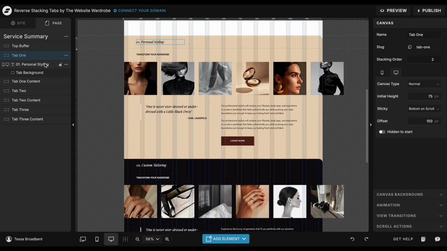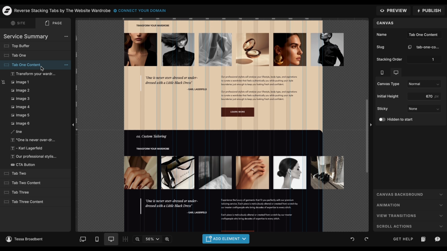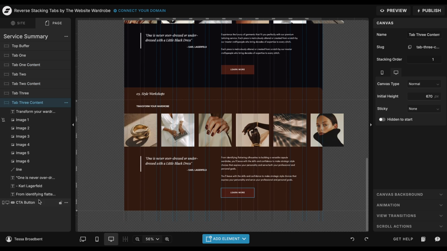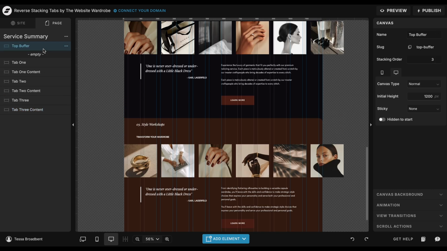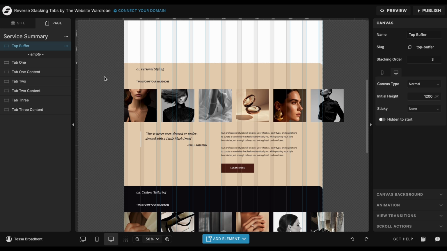If you're building from scratch, you'll need to create 2 canvases per service, tab 1, tab 2, tab 3, and their corresponding tab content canvases, and name them accordingly. Consistent naming will save you a lot of confusion as your canvas list grows.